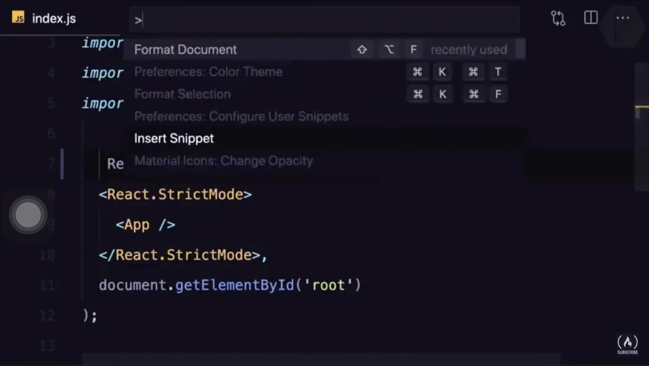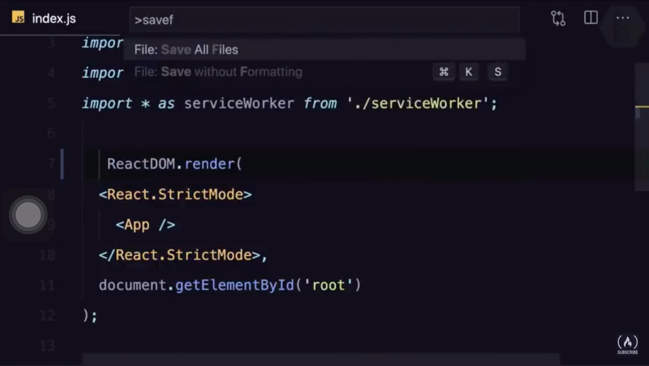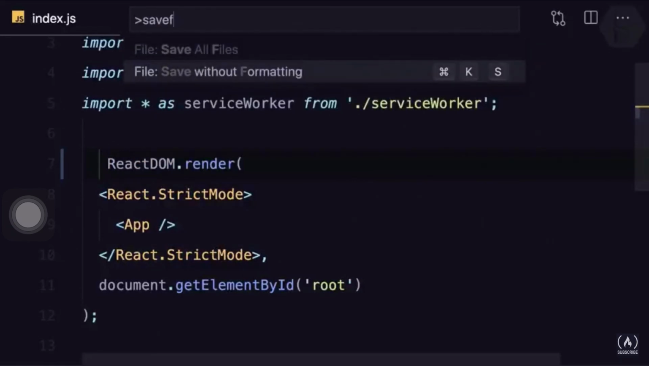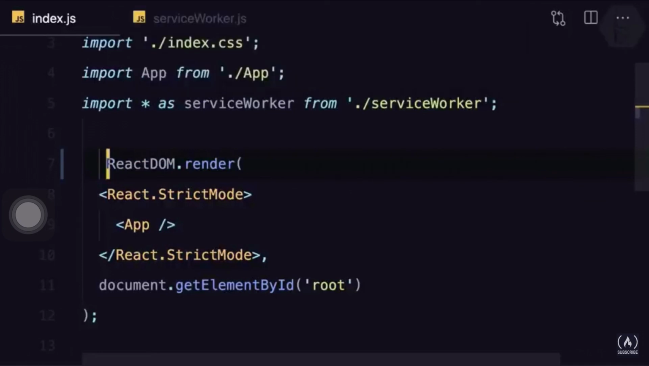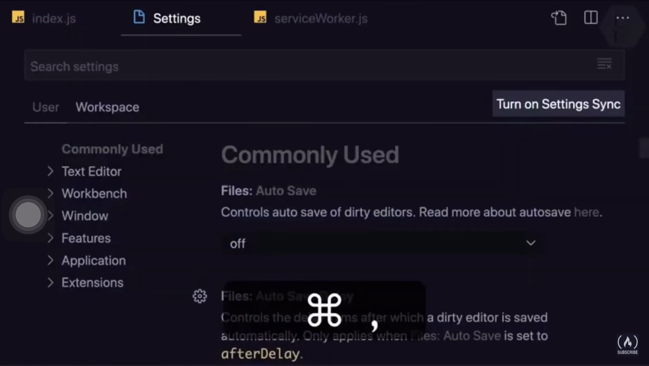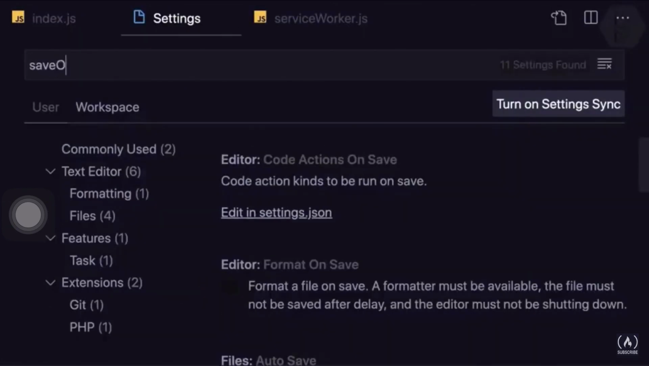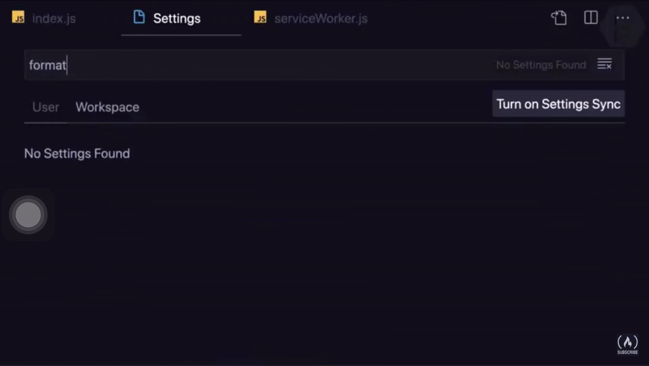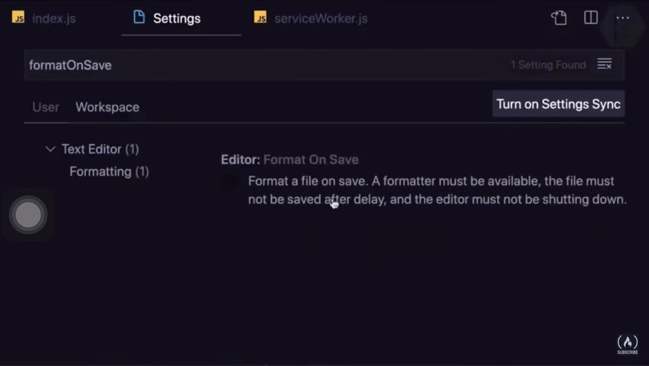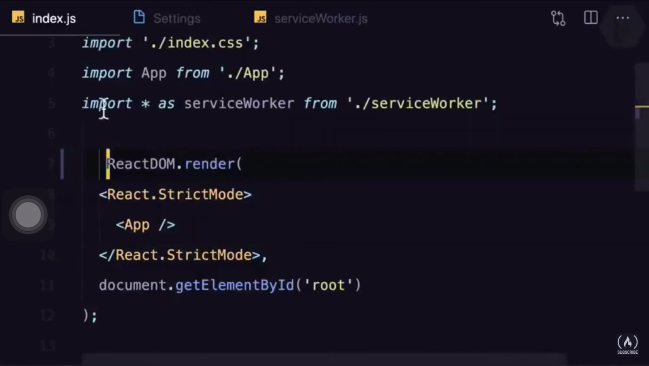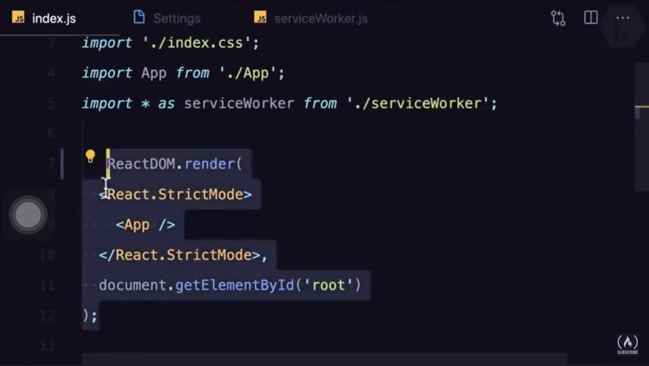So it says save without formatting is there, but save and format is not there. But you can enable that. Go to the settings by pressing Command and comma and search for format on save. That means format on save, and yeah, we have a format on save. So check this one.